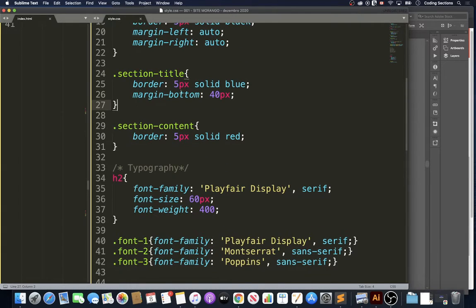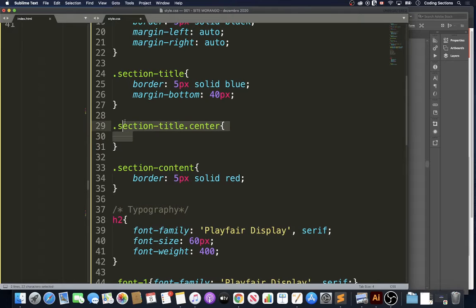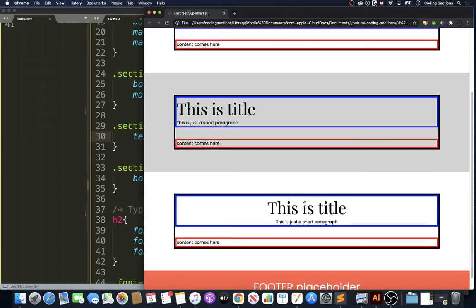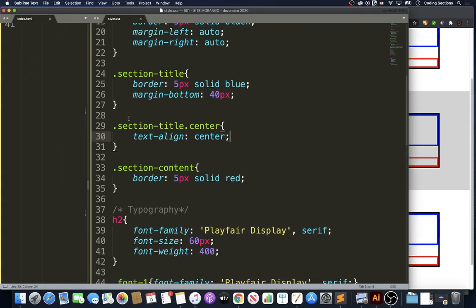So when the section title also has class center, and this is why they are put here together, it is text align center, which we can see happening right now. So the first section is aligned to the center, and the last one as well, but not this one. And of course, as I said, this entire block here will be concentrated here on the right, and then I'm going to put an image on the left.